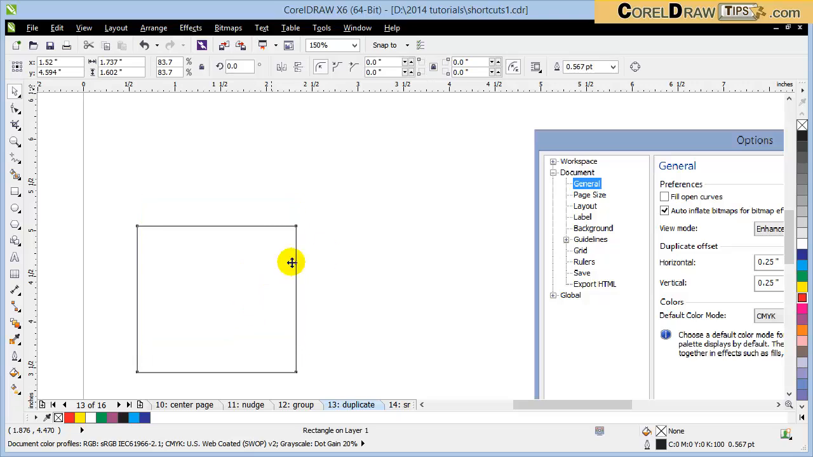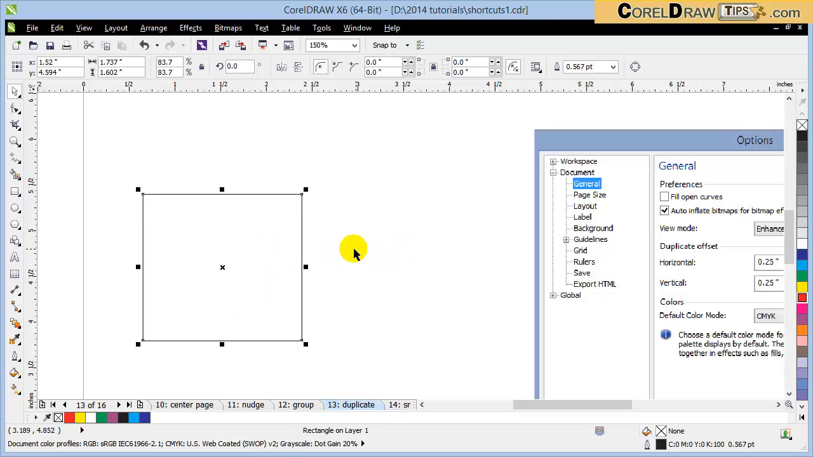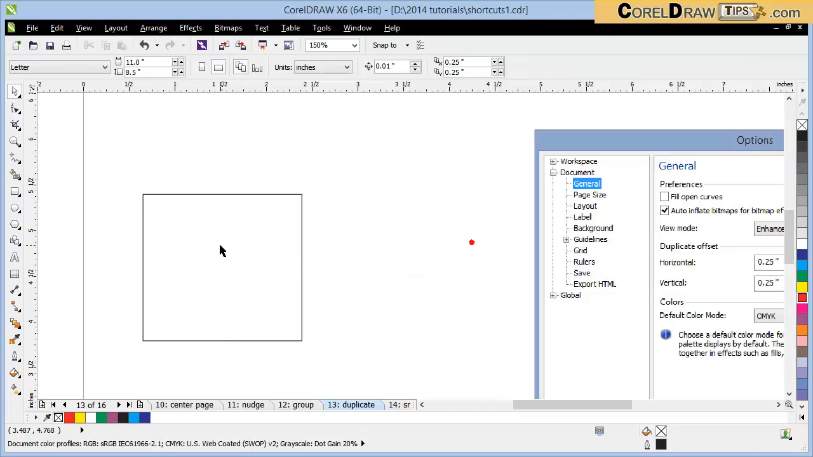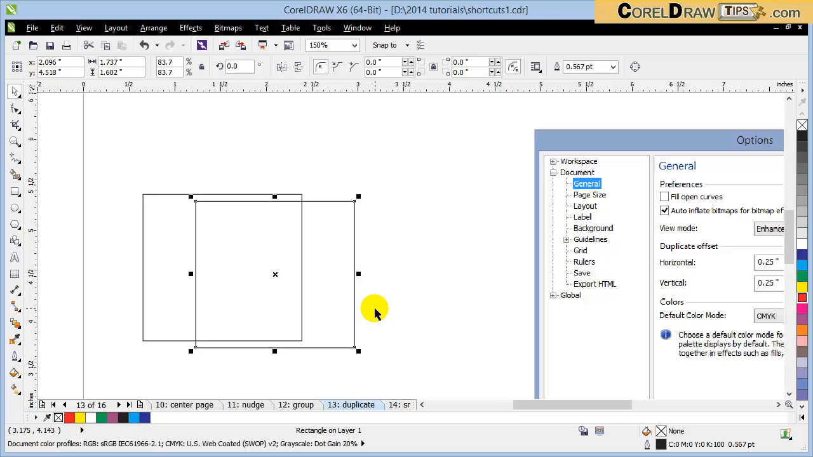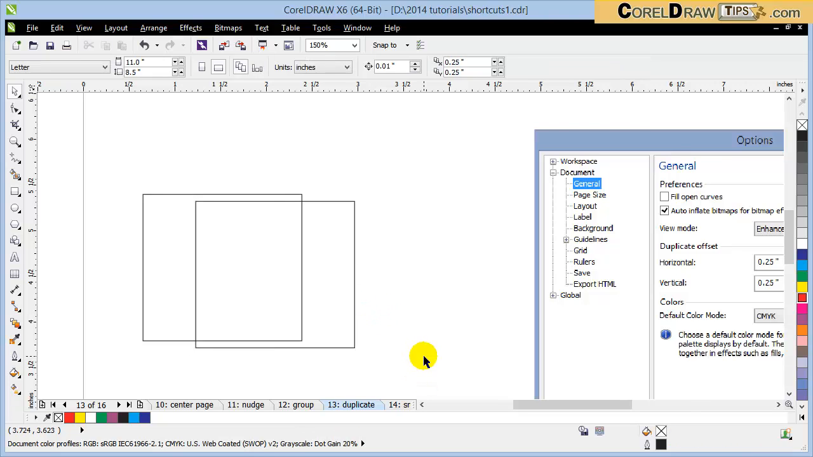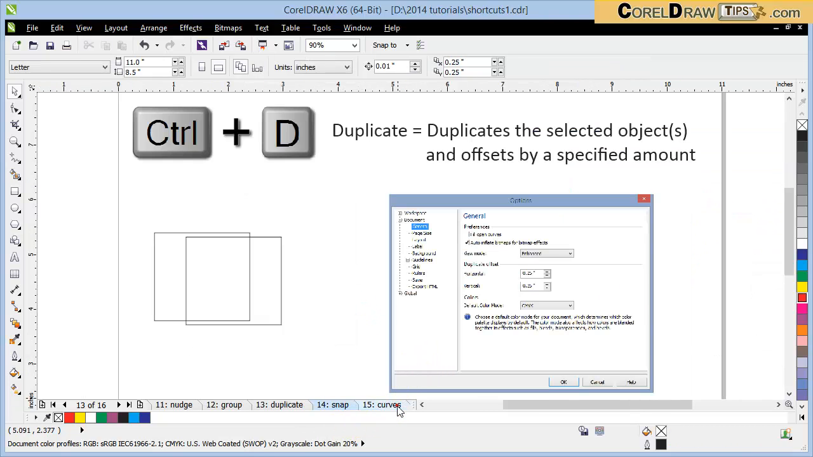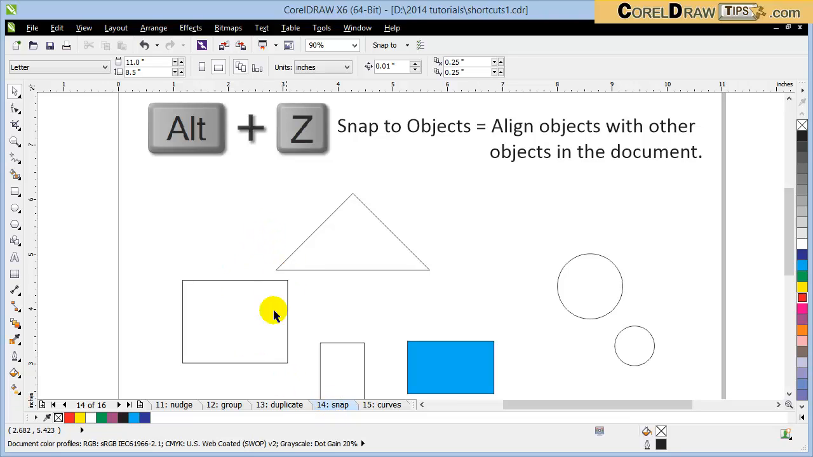Now, what if you don't want an offset? When you duplicate, it's always the plus sign on your keyboard. So for example, here I click on my plus sign on my keyboard. Now I've got two on top of each other. See that one?